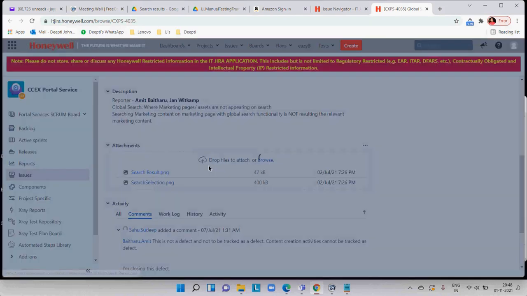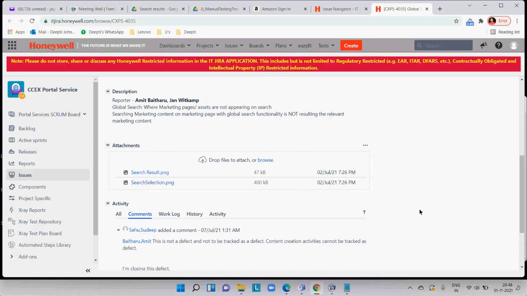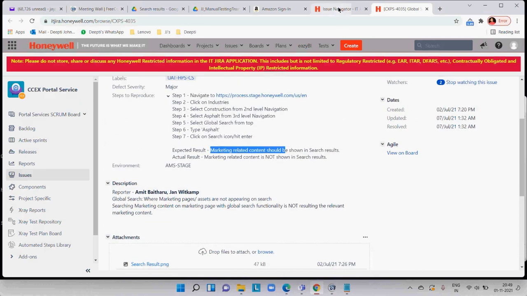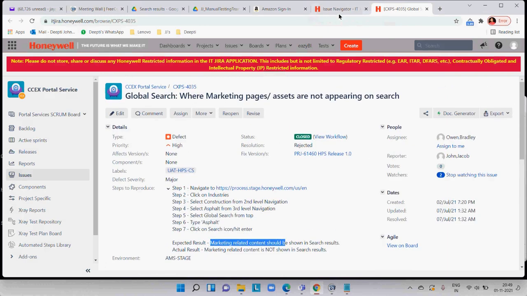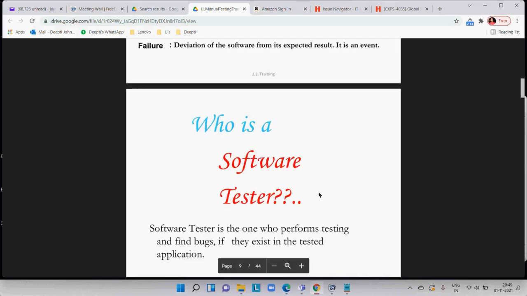Here we have a snapshot of that error as well, showing that the search results are not appearing the way they are supposed to. For this asphalt, the search results are improperly shown. This is just a depiction of that unexpected value. This is just an idea of how defects get logged, then worked upon, and then fixed, and that improves the quality of the software. So I showed how the defects are logged.